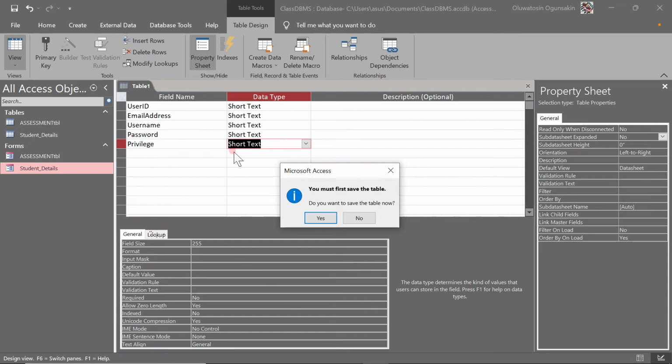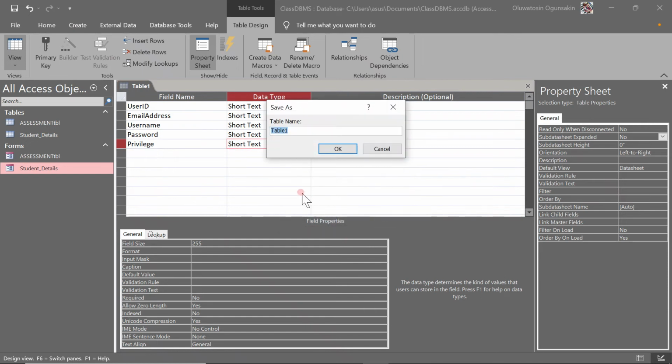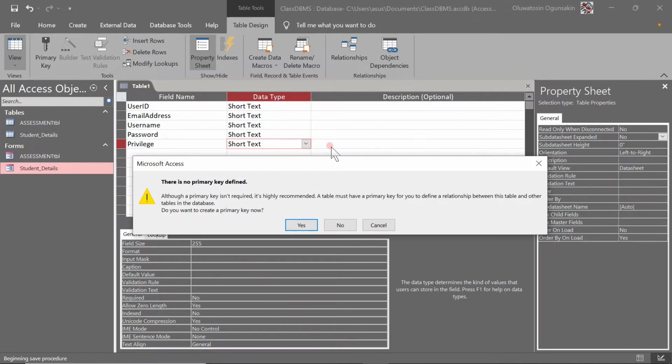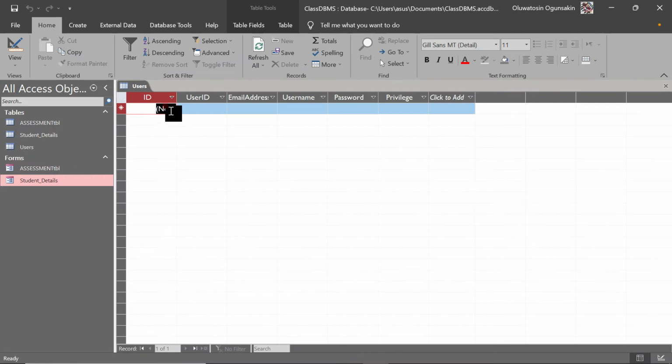Alright, it's prompting me to save. I'll save it as users TBL. Let me use users for easy reference. It is prompting me to assign a primary key. Okay, I'll assign the primary key to the user ID.